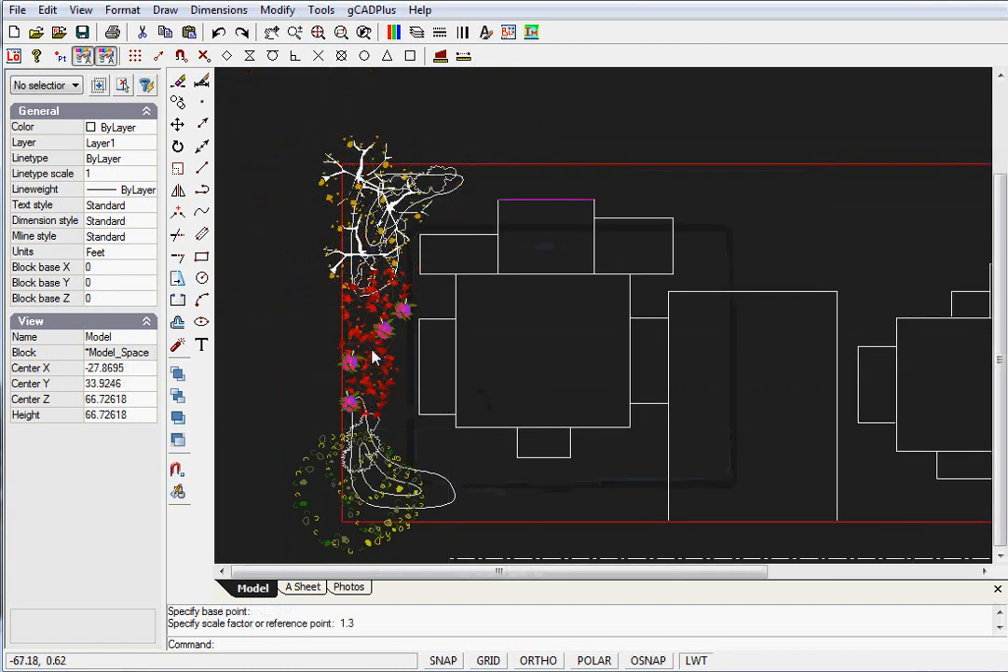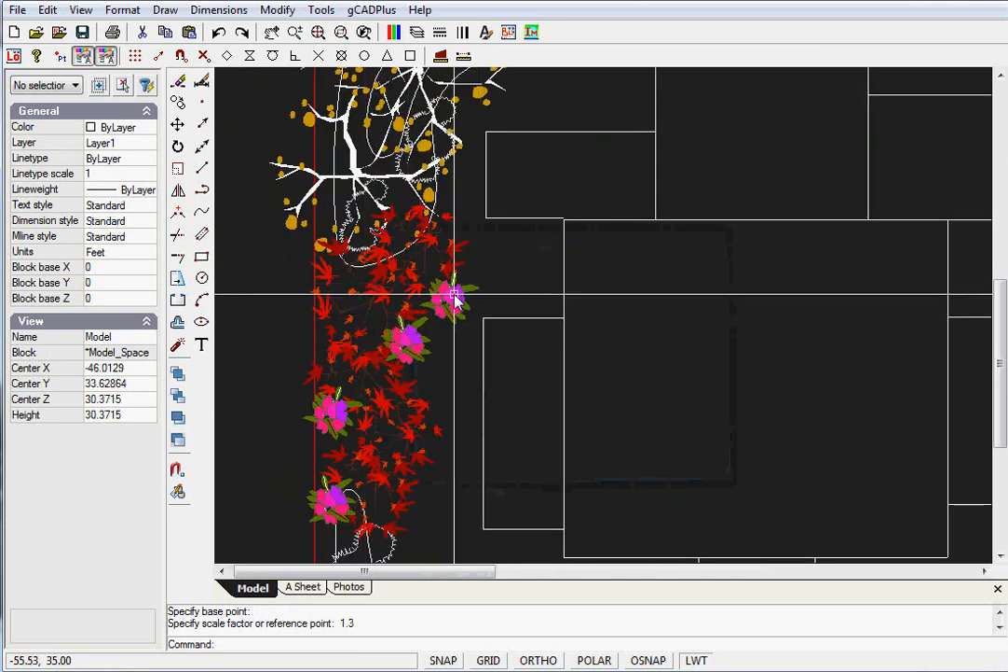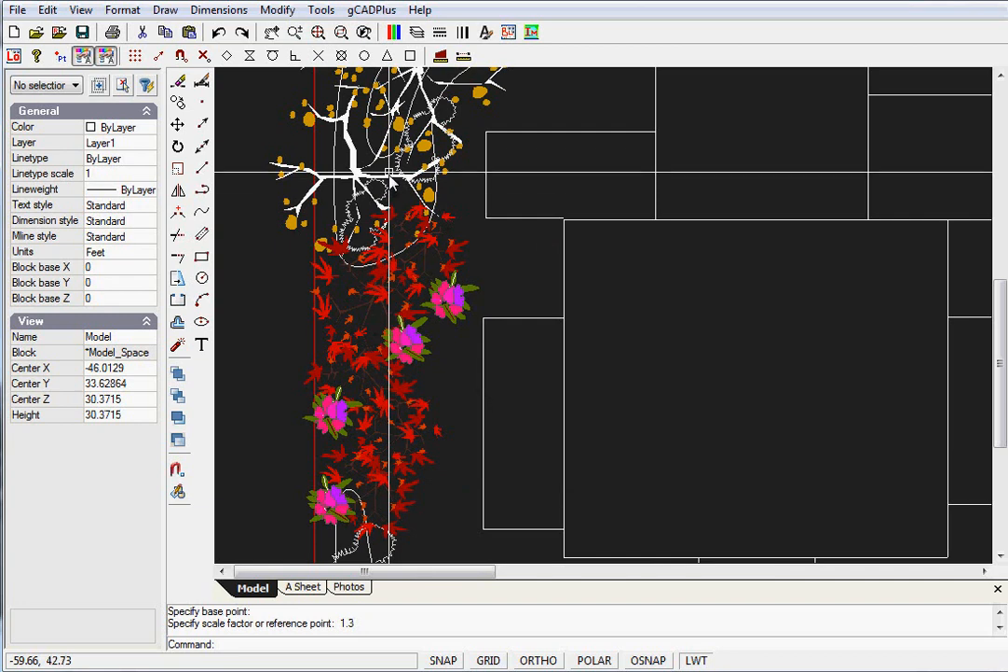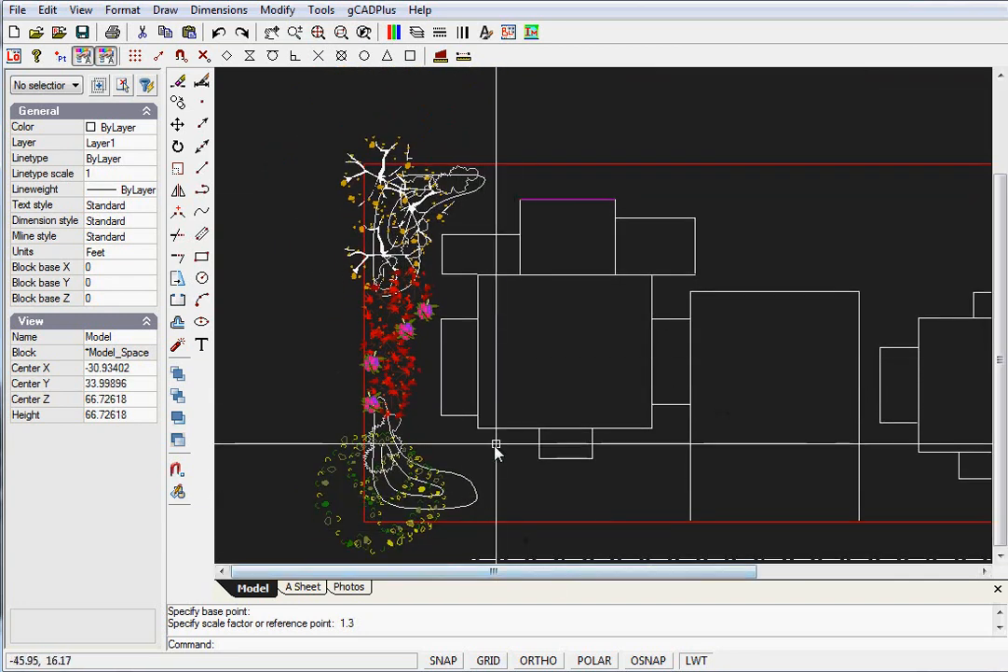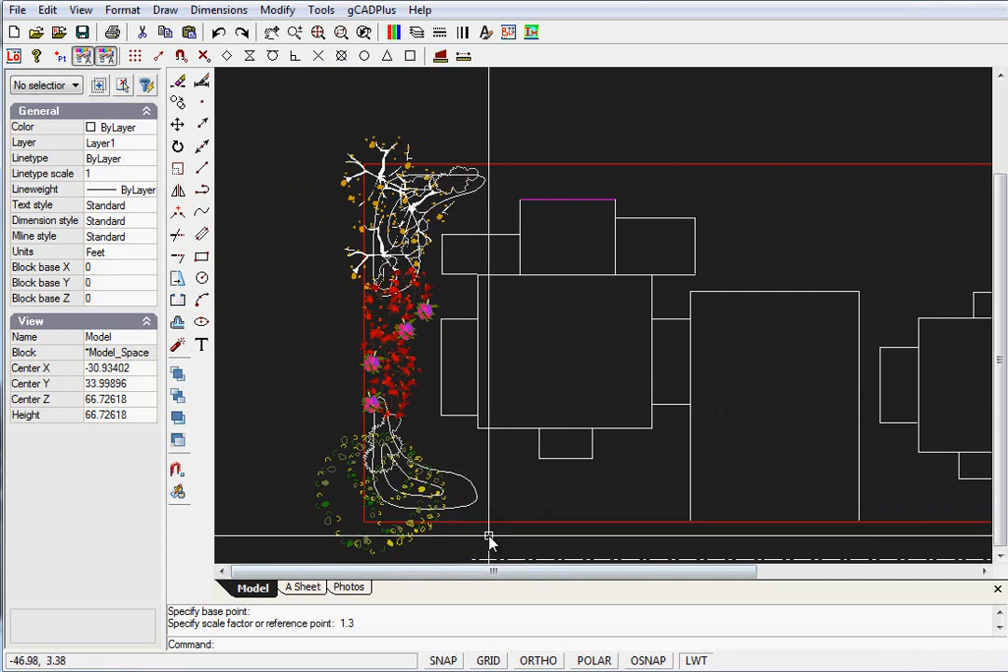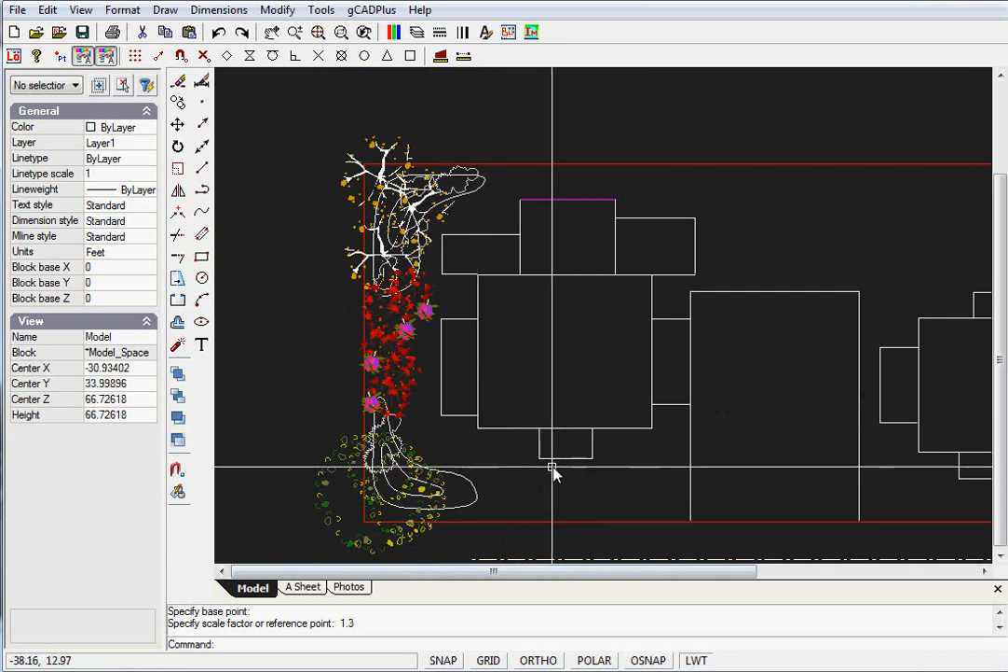I've added some more planting along here, some Japanese maples and some azaleas. So I've effectively screened that side of the house. The next stage is to see if we can design some sort of entrance feature that will guide people from the street to the house.